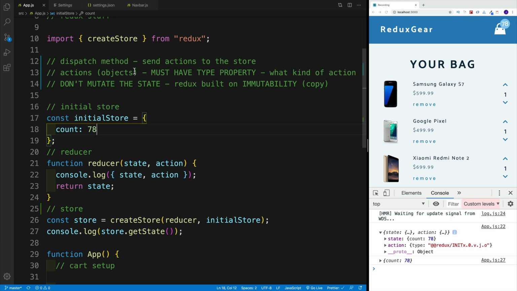And then once you send it up, you're going to set up the functionality where you're going to be checking for that action, and then you're going to work on your state. Now, one thing you need to keep in mind is that you cannot mutate the old state, because Redux is built on immutability. So you need to make a copy and then return that copy from the reducer.